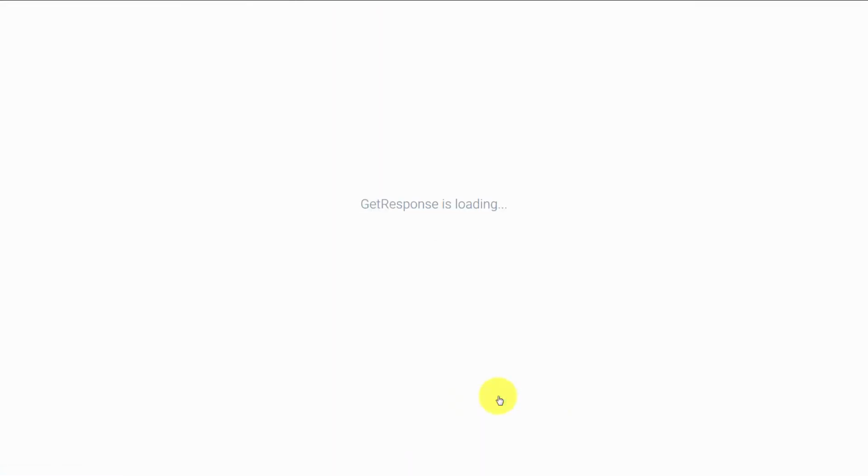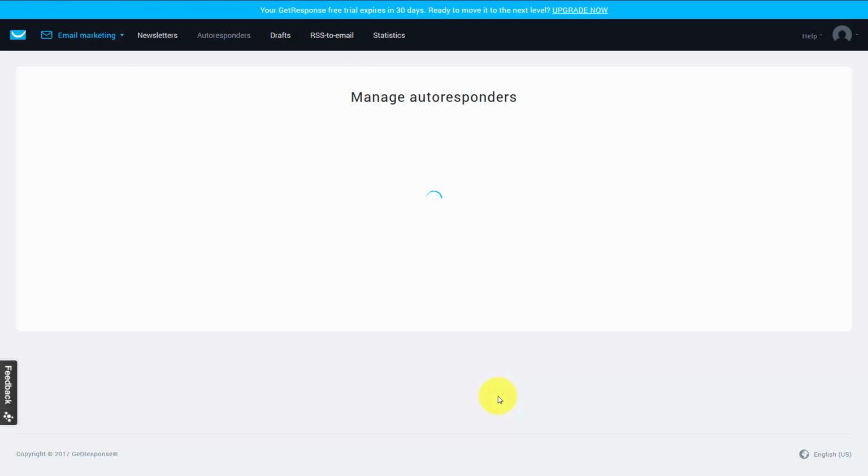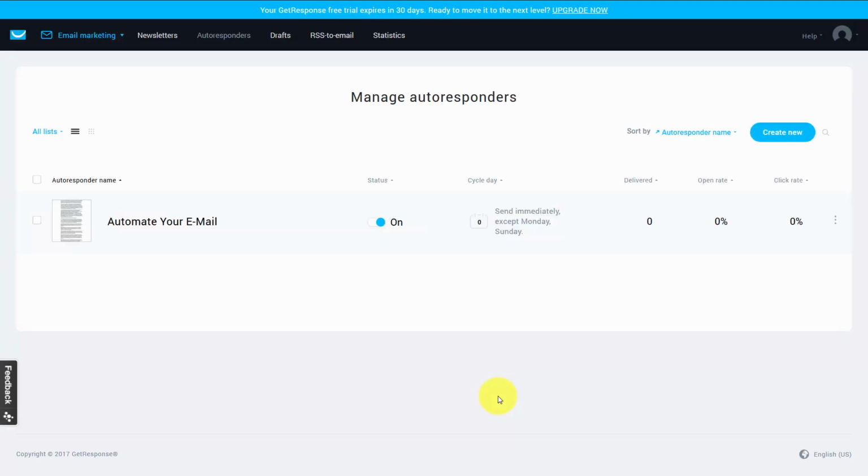Now, when we do this, we actually have the option of writing an email from scratch. We can actually do that. But basically, what we have done now is create a message for a particular list for the person as soon as they sign up. So for example, if we look at the automate your email list, you notice now that this email is the only one that's actually going to be shown.